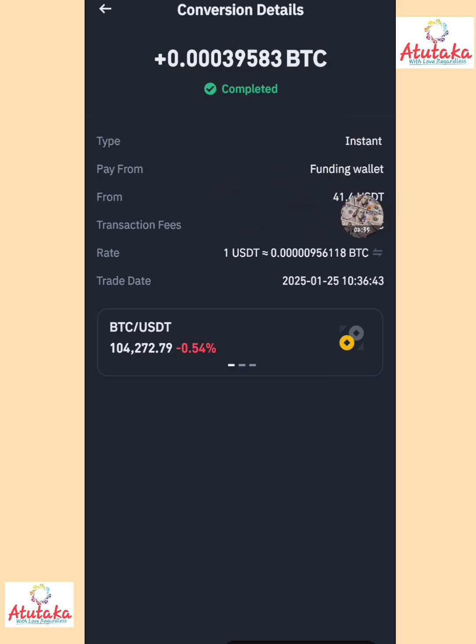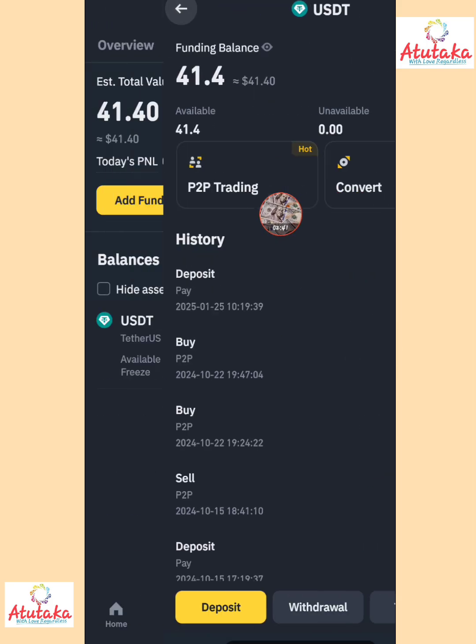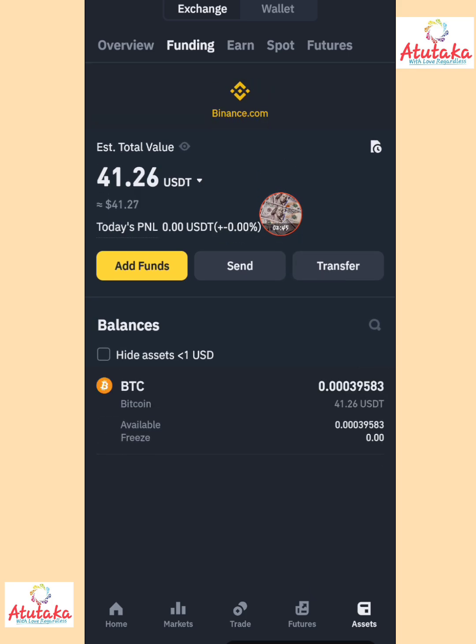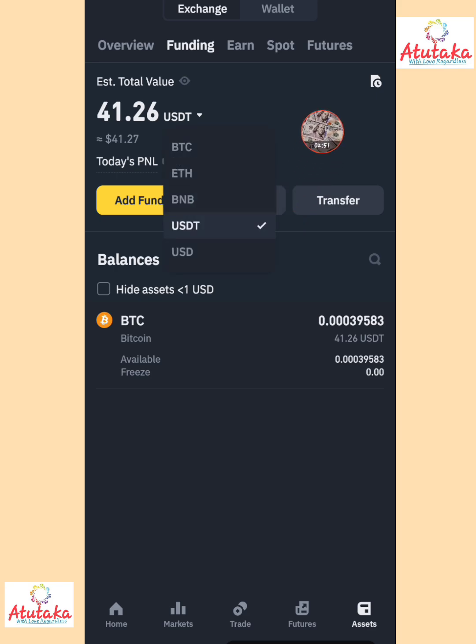So that's all. As you can see, I wanted to convert all, so my 41.4 USDT has been converted to BTC. I clicked on maximum. If you don't want to do maximum, then you can just type in manually the amount you want to convert.